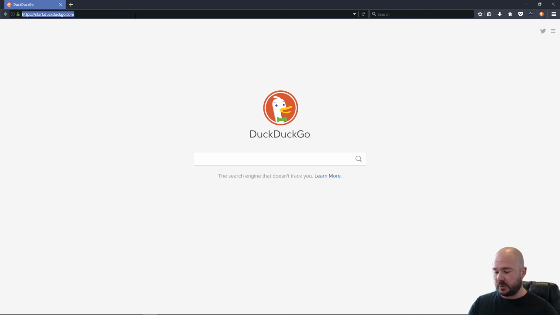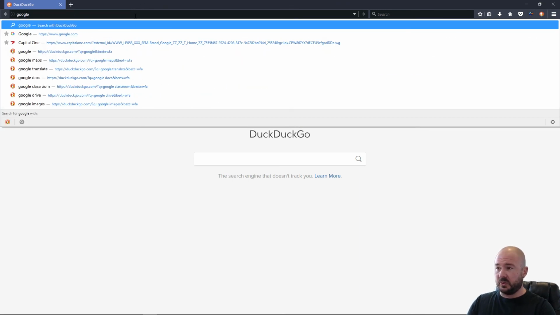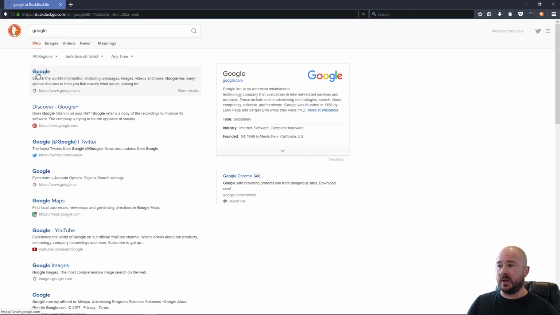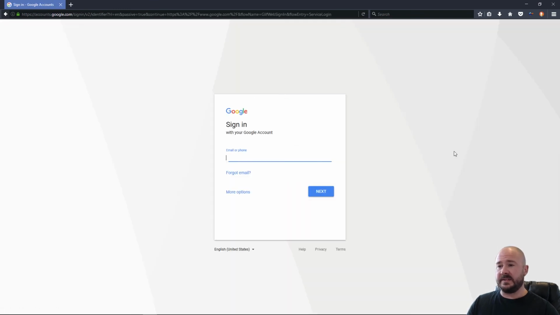So now when I go out and I go to something like Google and I go to log in, what's going to happen is it should fill it in for you, which you can see it's actually doing for me right here. It's saying that's my username, and then saying this is my password, and then of course I would log into my account.